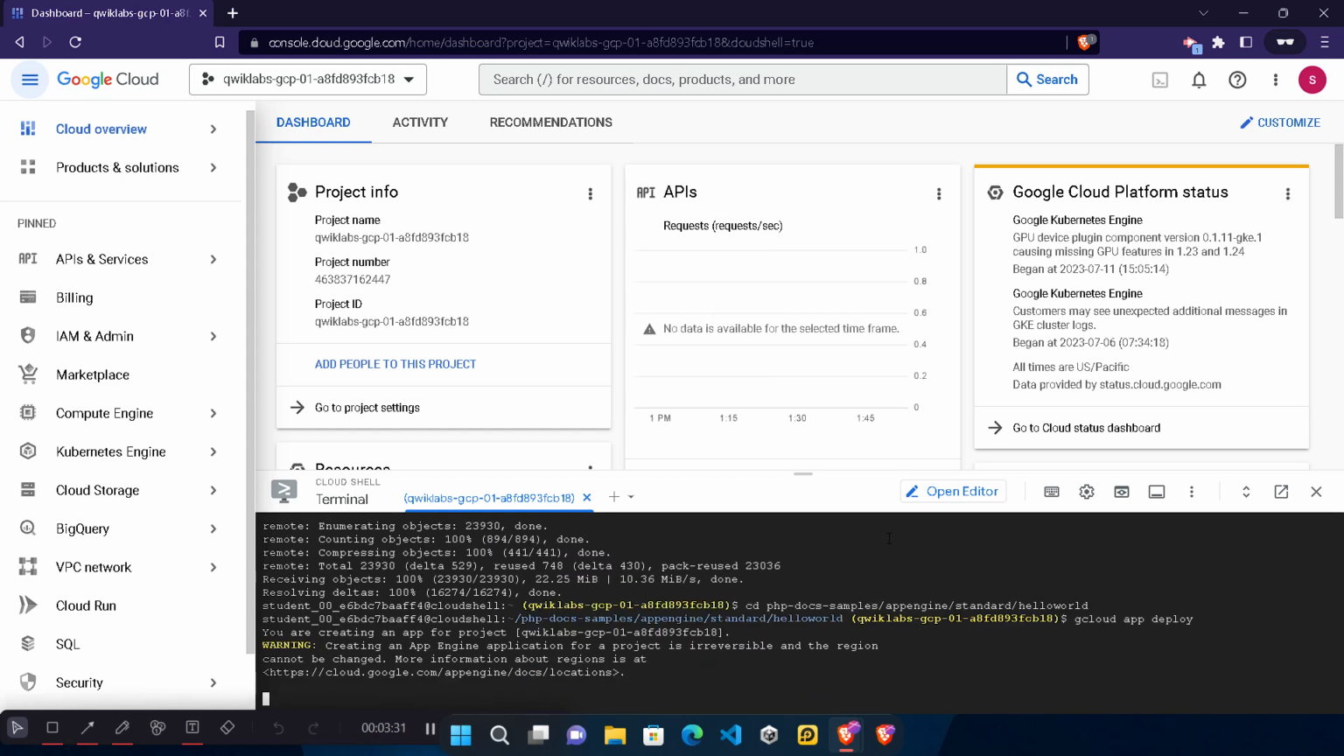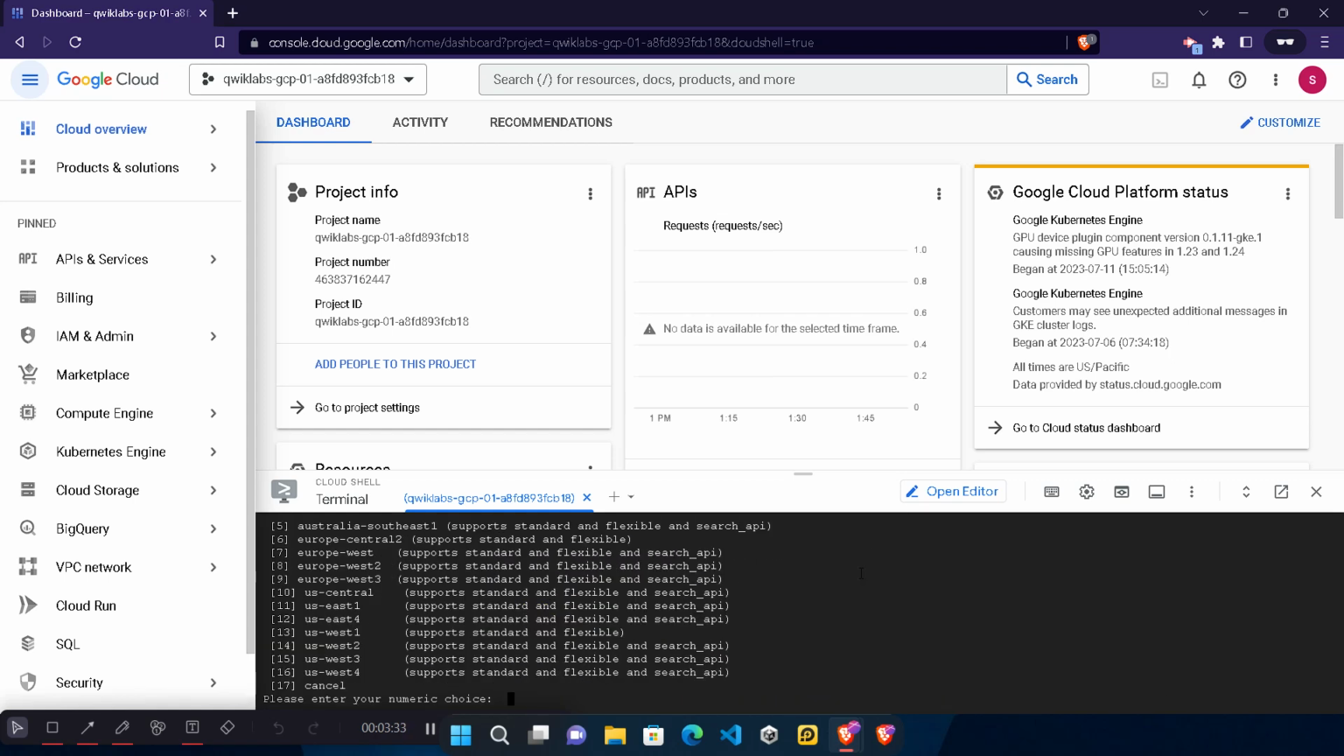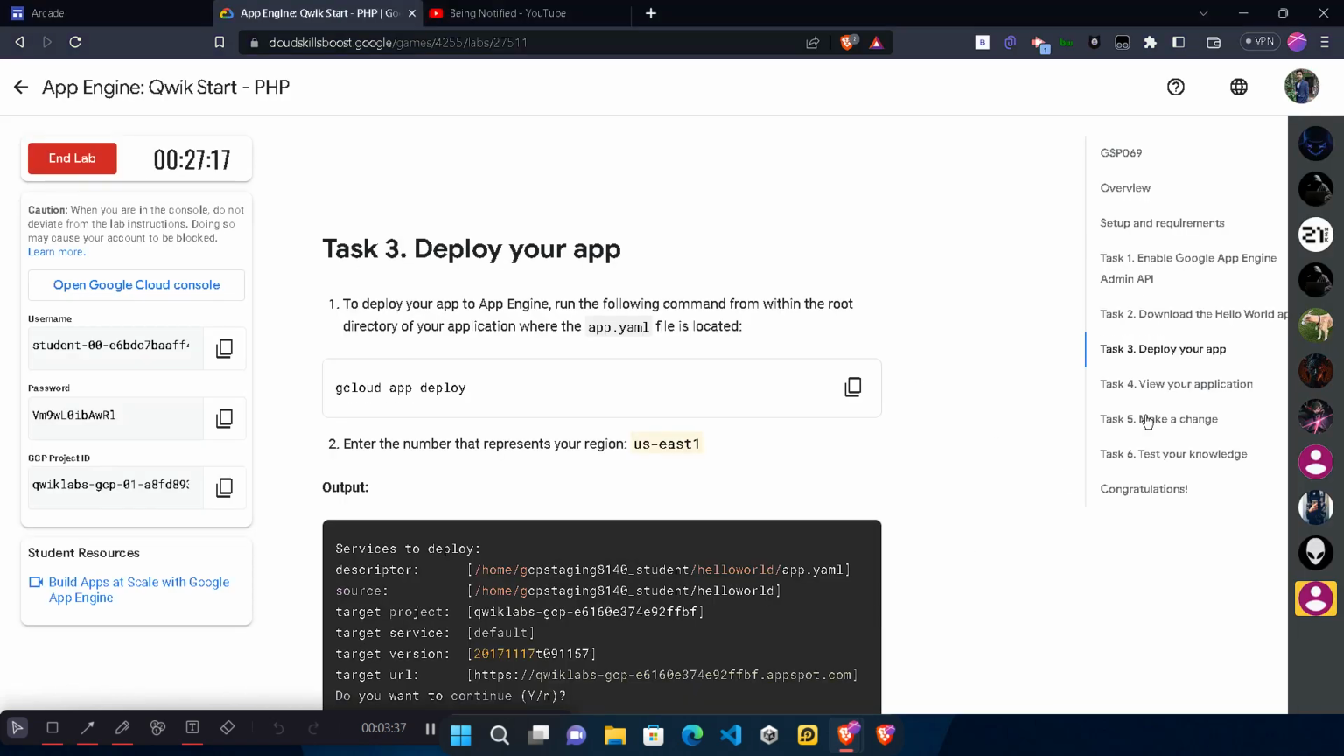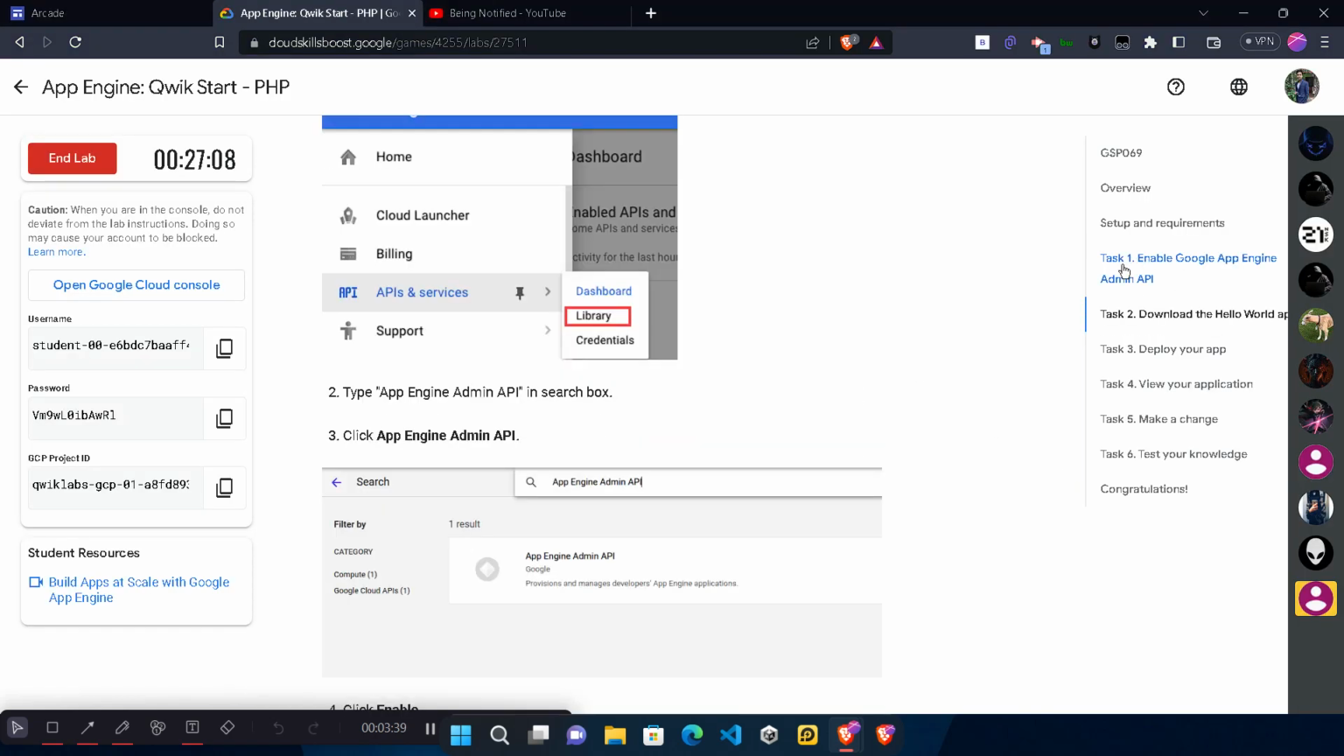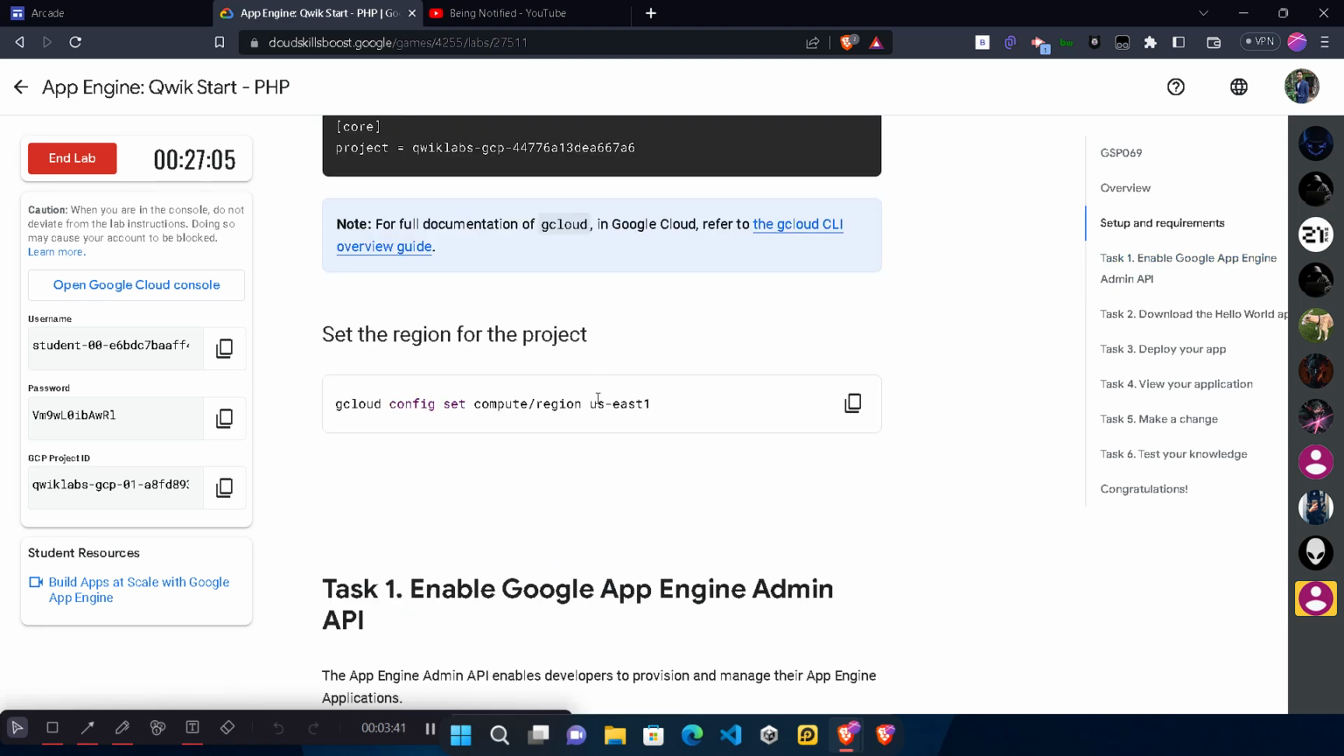Now in this step, you need to select your region, as I already showed you what the region is. To see the region, you need to go to task number 1, scroll up a little bit and you can see this is the region US East 1. In your case, it can be different. You will have to set and select your own region. In my case, it's US East 1.